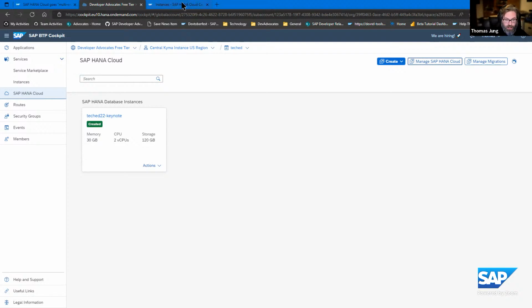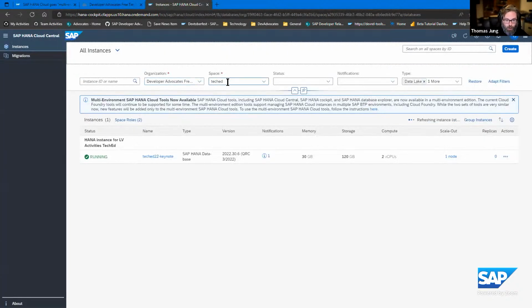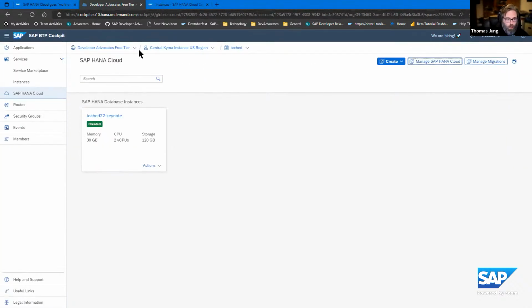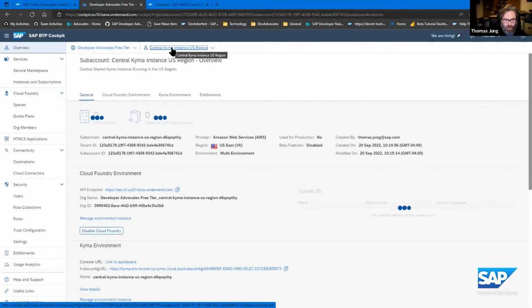I just did that. I got to my instance, and it still knows that I'm going through this organization, this space to access this HANA instance. So if that's the way you still want to access it, that's fine. You have that ability. You don't have to change anything. But as this notification here lets you know, now HANA Cloud is available in a multi-environment to make things simpler. And how this works, let me go back up to my sub-account level.